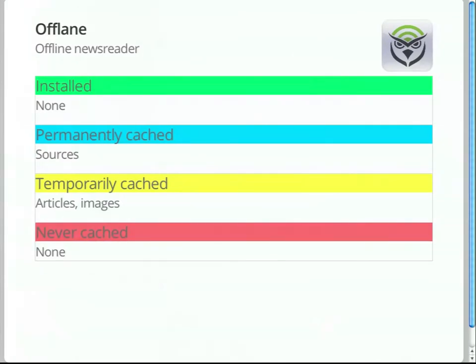So the next example is an offline news reader. The way it's organized is that there are multiple news sources. For example, you have CNN Money, you have the New York Times, and things of that kind. And for each of them, you can fetch the articles, and it will store them on the disk, and then you can read them when you're on the train, when you don't have internet.